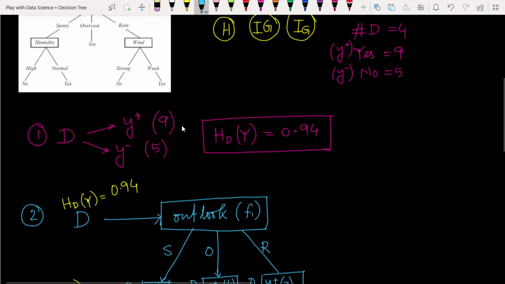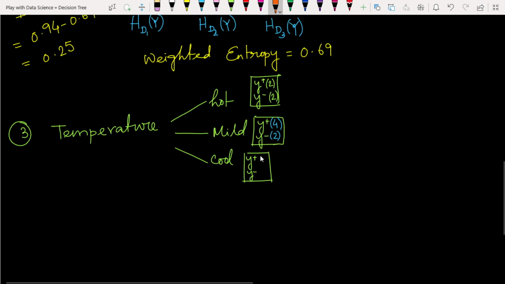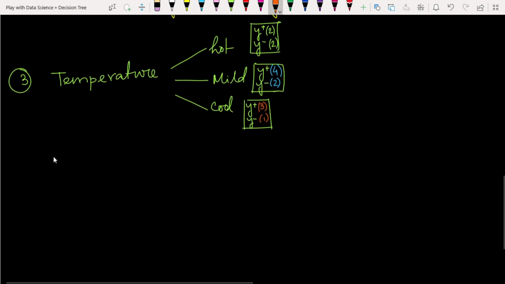Similarly for cool, just see this. The orange color is for cool, and the rest of the ones are cool too. Only 3 points for cool, or 4? 1, 2, 3, 4 points for cool. In these 4 points, how many yes? 1, 2, 3 yes and 1 no. Okay, the same thing, we can easily calculate it.